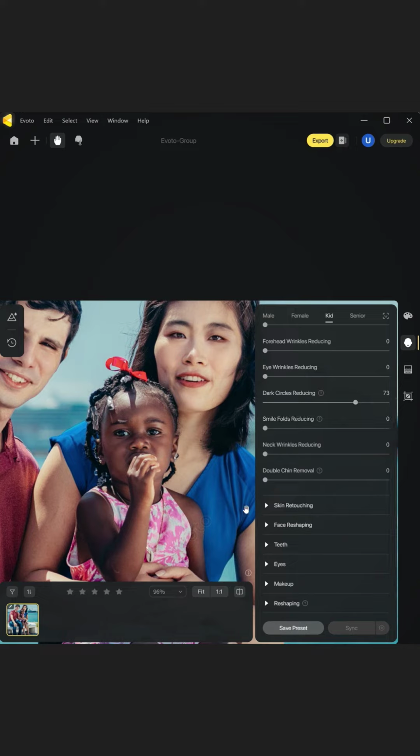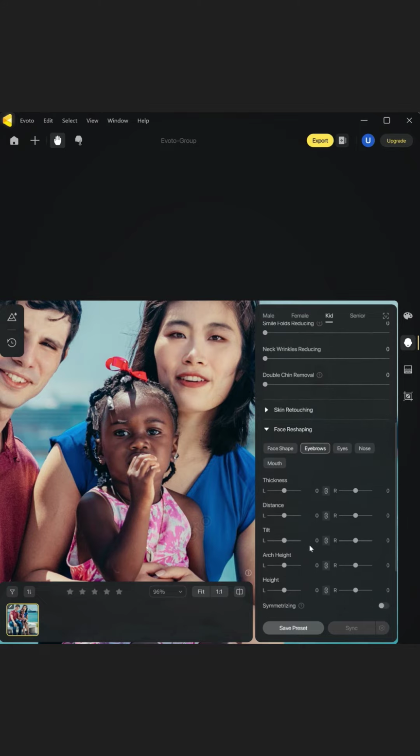Go to face reshaping. Here you can adjust any part of the face. Select eyebrows. You can adjust thickness, distance, tilt, and arch height.